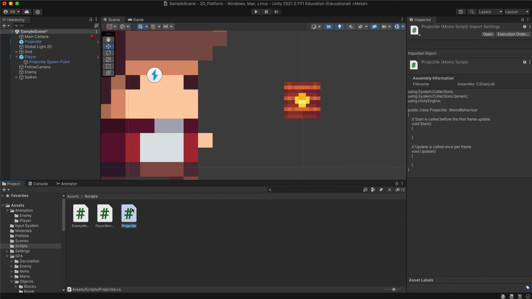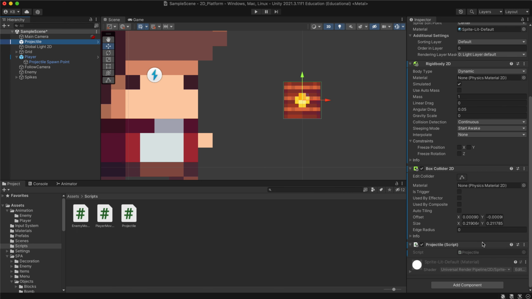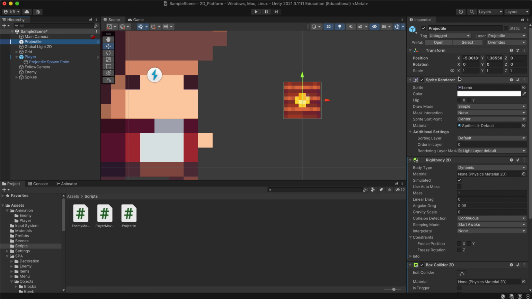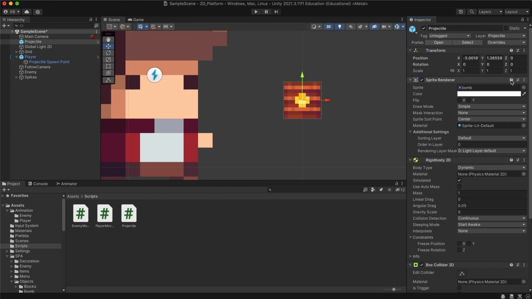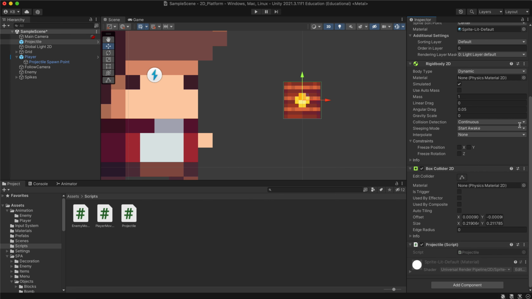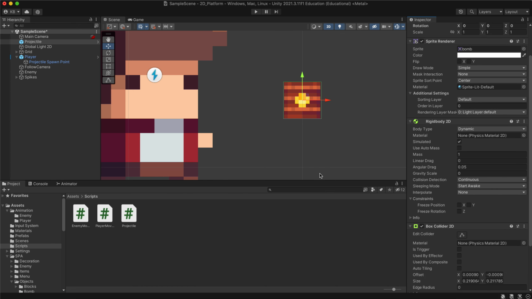So I'll show you, for example, if I drag my script here and add it to projectile, which we can see at the bottom here, we can now go up to overrides. This means our prefab isn't saved. So if we go to overrides, drop down, we can see all of these things that we've added. So yeah, added the rigid body, box collider, and the script. Let's apply all to those, and it will resave the prefab. Okay. So once we drag that thing in, it will have all of these components added onto it.